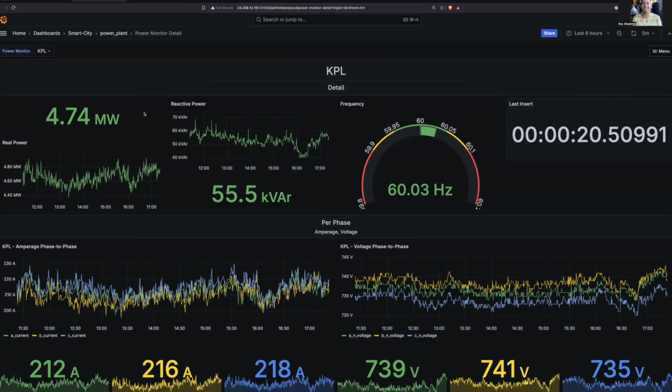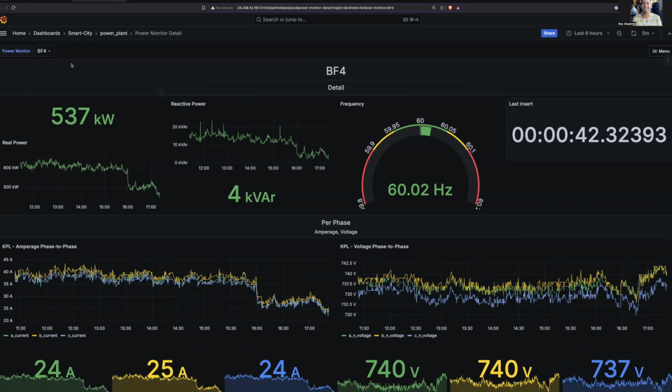This first dashboard represents the electricity generation. I can see that there are multiple generators, and we can query each generator as if it is centralized using a tool like Grafana. And I can go through each generator and view all these metrics.